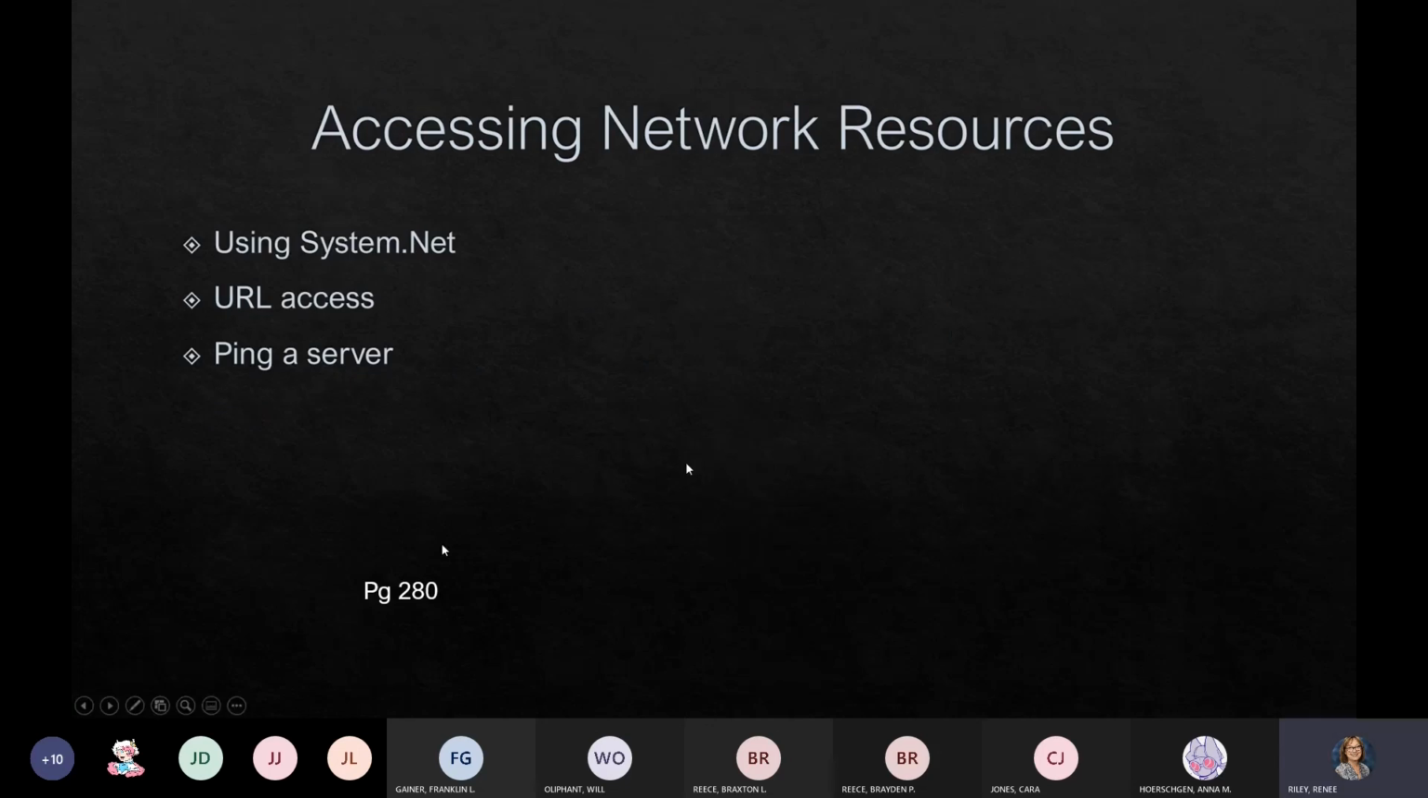And then the last thing in our chapter, well, it's not the last thing, there are some other miscellaneous things, but there is some information on accessing network resources. So to access network resources, you use the System.Net library. They give you some examples in our text of how to access a specific URL and then gather information about that URL. And they also show you how to ping a server. So we don't want to do any ping flooding, but the code is there in your textbook on page 280 for you if you want to try accessing some network resources.